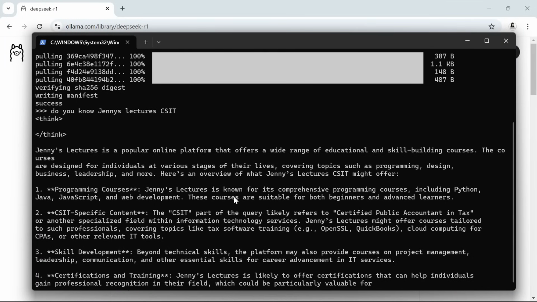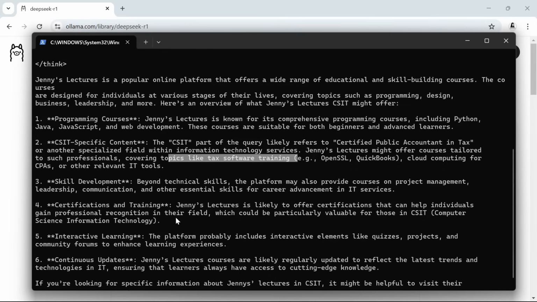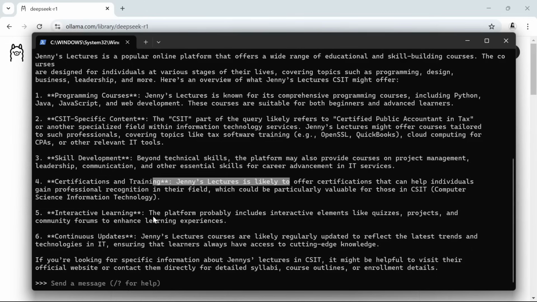But the thing is, I don't have courses on JavaScript and web development. Yes, I have courses on Python, Java, CSIT-specific content. It says certified public accountant in tax. No, the information is not exactly accurate because I don't have this kind of courses, tax software training or this kind of thing. Yes, I provide certification. I have my DSA with Java course and after that you will get a completion certificate as well. And yes, I have interactive elements like quizzes and projects to enhance the learning experience. That's correct. To some extent it's correct, but not exactly correct.